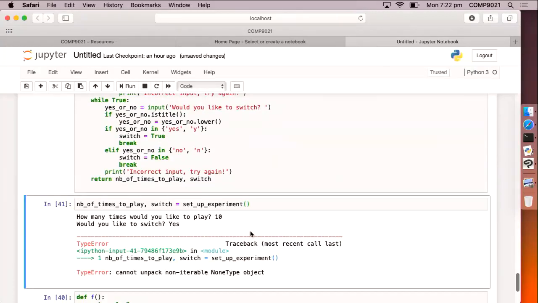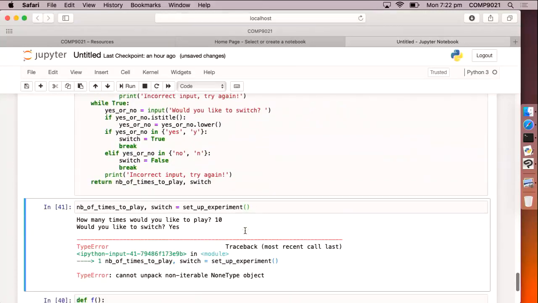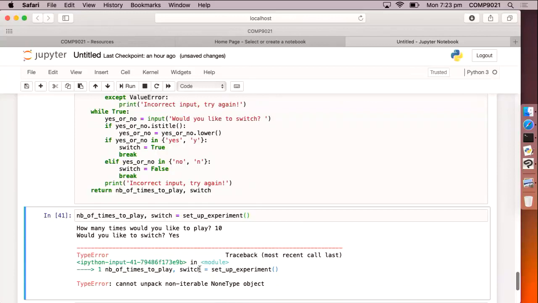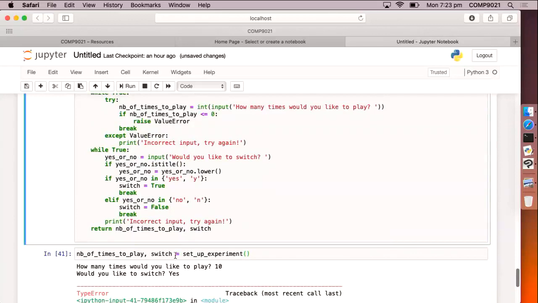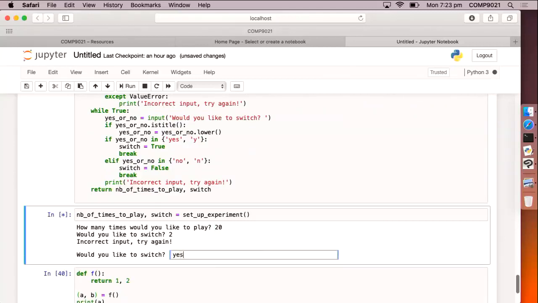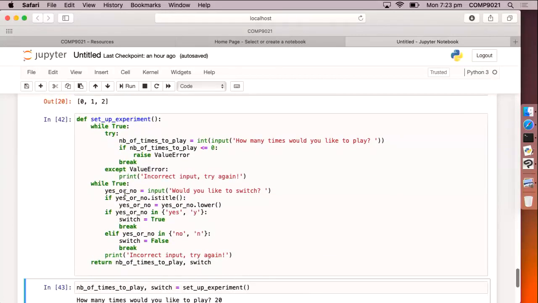And it says I return None. So what's incorrect? It complains about number of times. It looks like I just forgot to execute the function definition. All right, so we have to be careful in Jupyter to run what we want.